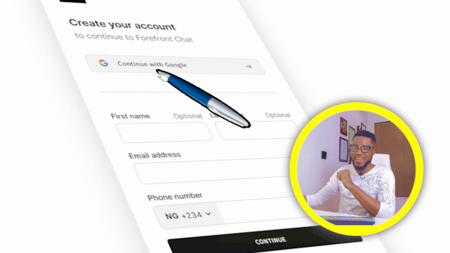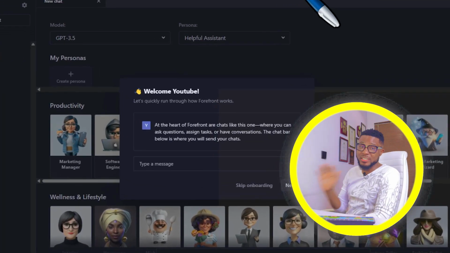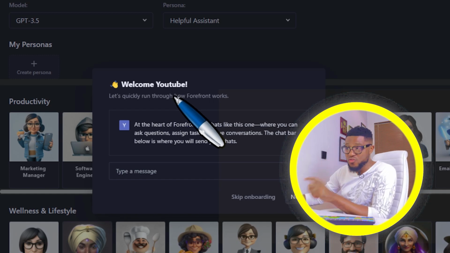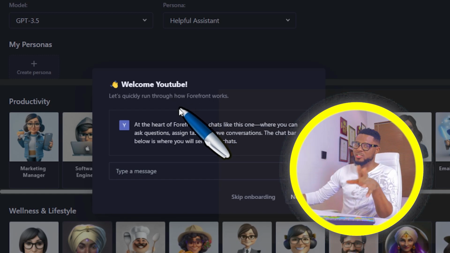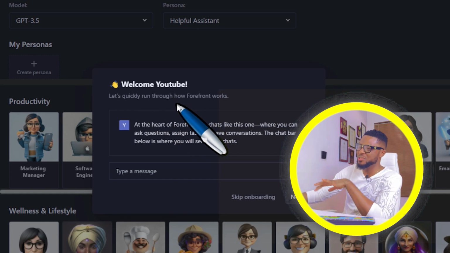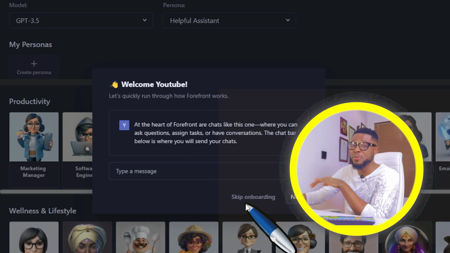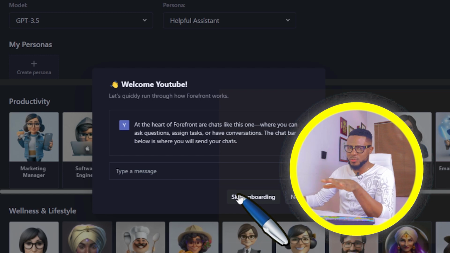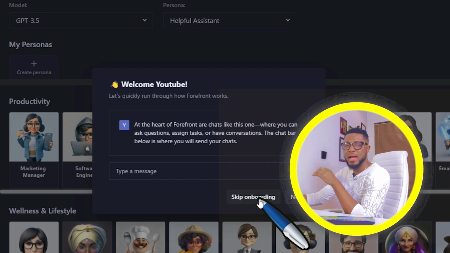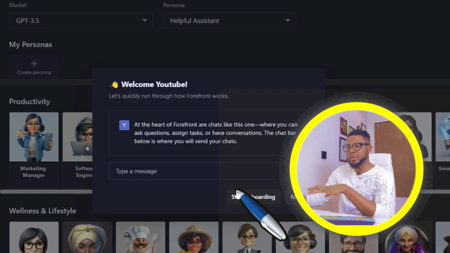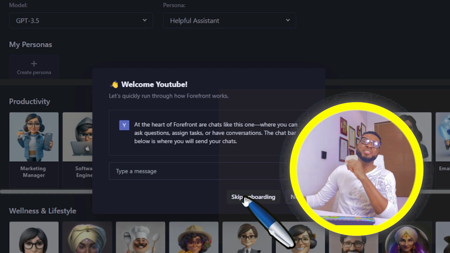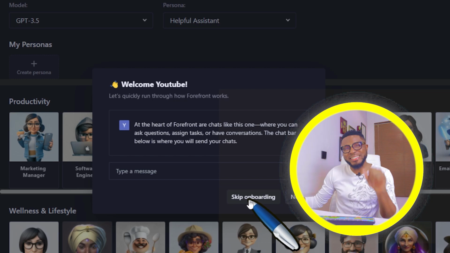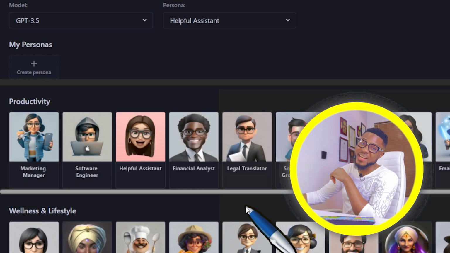So let's quickly do that now. So now I've successfully signed up with my Gmail account, and here, as you can see, welcome YouTube. Let's quickly run through how Forefront works. But because I know how Forefront works, I'm just going to go ahead and click on skip onboarding. But if you don't know how Forefront works, you can, in your own spare time, go ahead and run through how Forefront works to understand it better. But for the purpose of this tutorial, let's quickly jump into what brought us here. So I'm going to go ahead and click on skip onboarding. I'm going to skip classes.